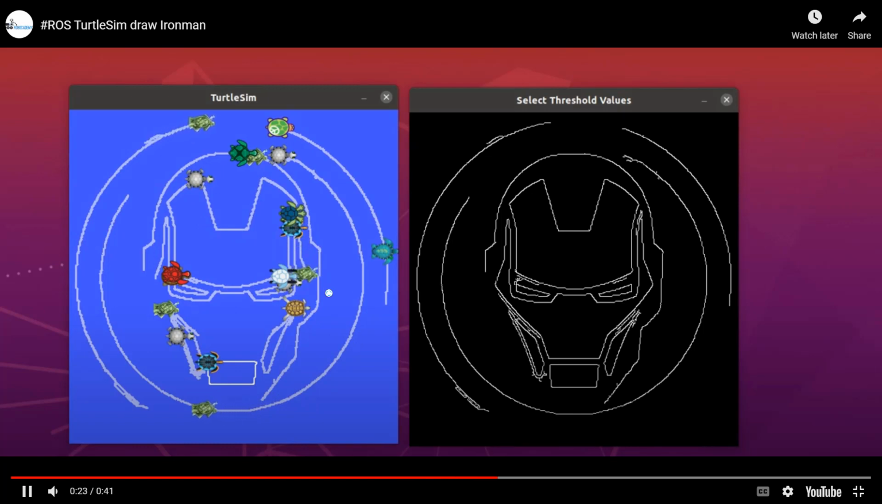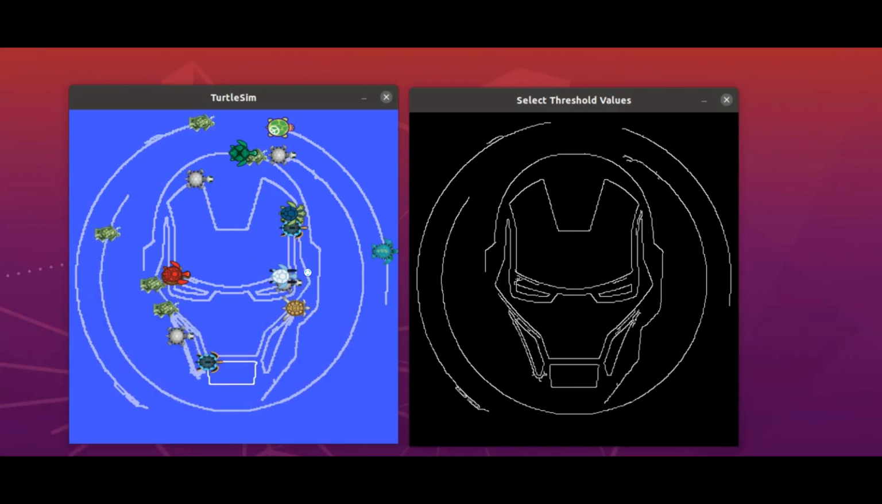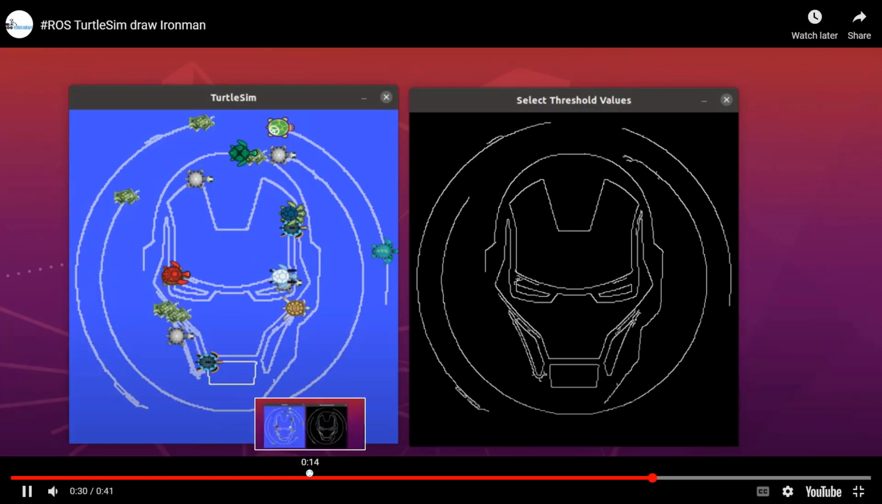caricature. Here we have given Iron Man, and then a swarm of turtles is drawing Iron Man. Actually it's not a robotic thing. Robotic thing means, here you can see the turtle is moving backwards, moving in the y direction.